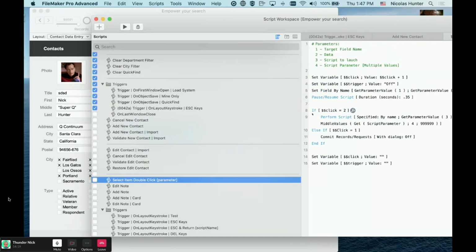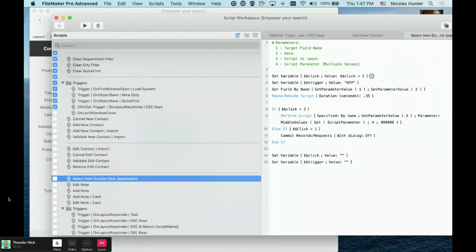So here is the double click. Pretty much what I'm doing is setting a variable, the click variable, which is a global variable, and I'm setting whatever is in click plus 1. So when the click is empty, it says 1. Then I'm pausing for a 35th of a second. If this script gets killed and then I run it again, it will say click plus 1, that will be 2. And I say, okay, if click is 2, do this. If click is 1, do this.